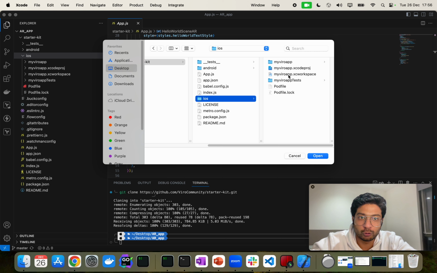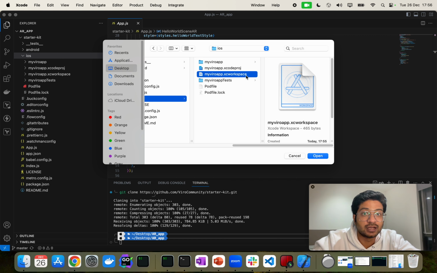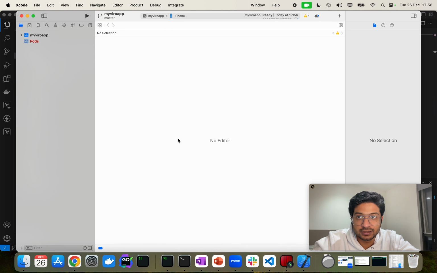As you can see, there are two different type of files, the Xcode project file and the XC workspace file. Now this is very important because this distinction confuses a lot of people, and a lot of people get tripped over here. They run into errors, and it's just selecting the wrong project. Basically, you don't have to select this one, you have to select this myviroapp.xcworkspace file. Please be careful. Now once you open this, this will be loaded.